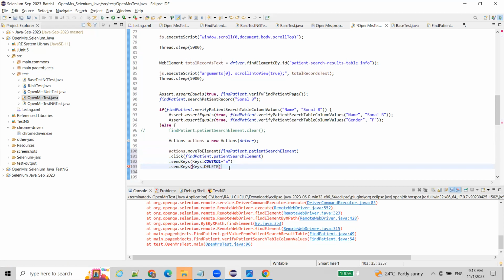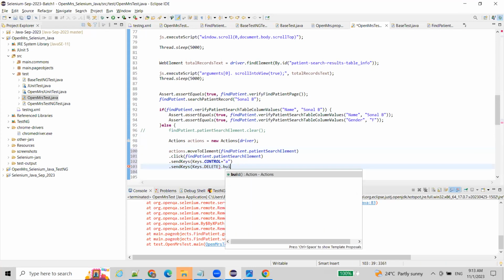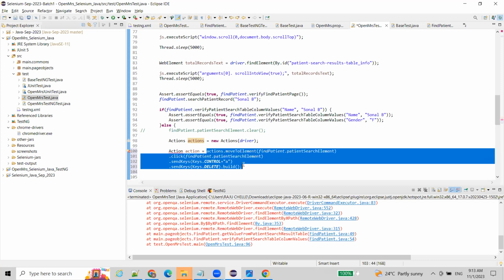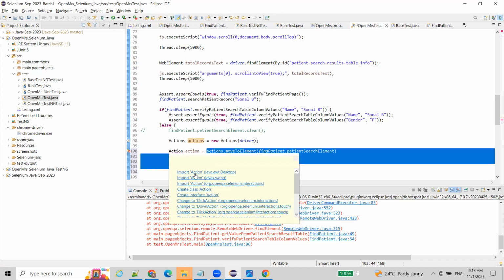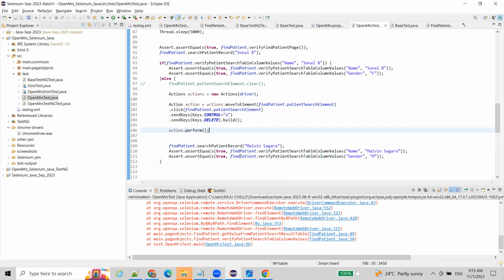These are the actions you have to perform. You have to build these actions, dot build. This build, if you want, you can assign to the Action class. We have one more class, that is Action. You are building all the actions as a single action, so that you can assign it to the Action class, and using the Action class you can perform that action.